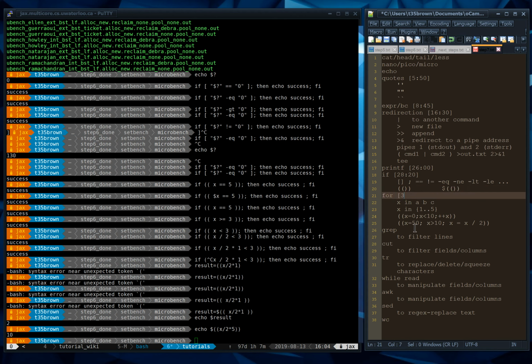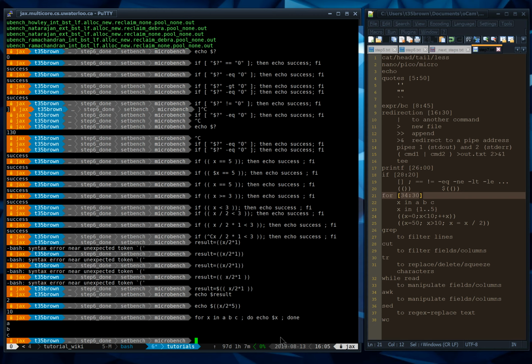Okay, so we're going to talk about for loops now, so we're at 34 minutes and 30 seconds. Let's talk about some for loops. So for x in a b c, do. The for syntax is for something, semicolon do, and then a bunch of lines for what you're going to do. In this case, I'll just go echo x, and then done. For, do, done. Okay, so we can do something for each of these, right?